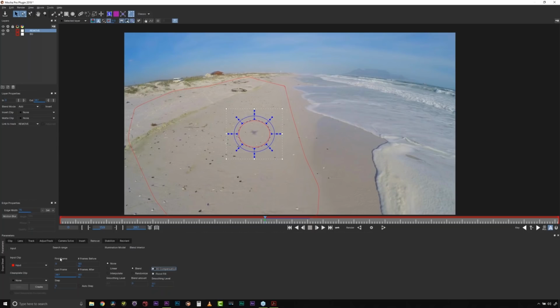So what I tell people mostly to focus on is the search range here, first frame, last frame, before and after, and step, and then your illumination modeling. These are the settings that you really need to focus on. Does that make sense?